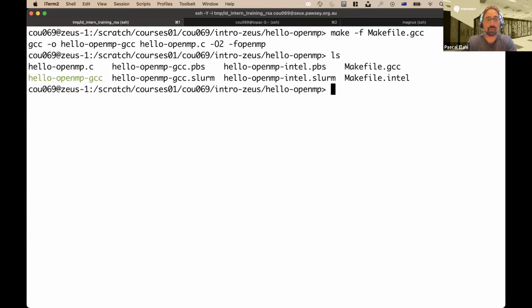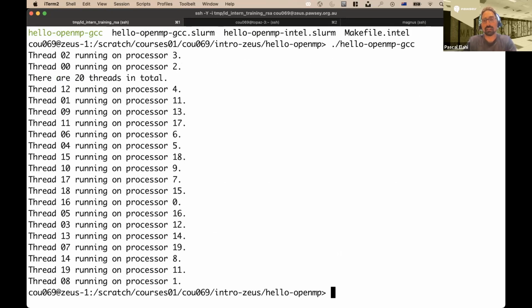So now I have an executable, this hello GCC, and I can try running it on the login node, right? And suddenly you're like, oh, it runs on the login node. And it looks like it's running in parallel on the login node. That's because there's shared parallelism. So shared memory, you can run in parallel on the login node. And at least this particular code is very lightweight, right? It's just printing something. But the idea is, of course, to do this in srun.